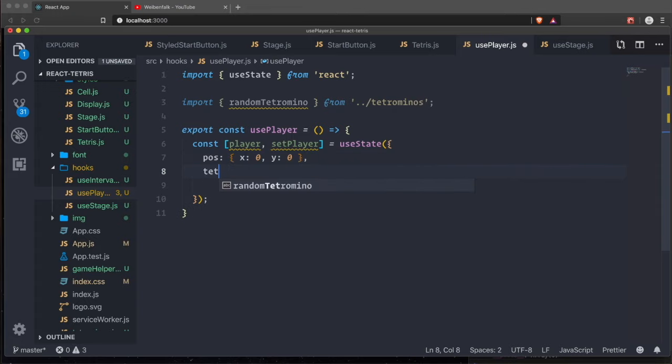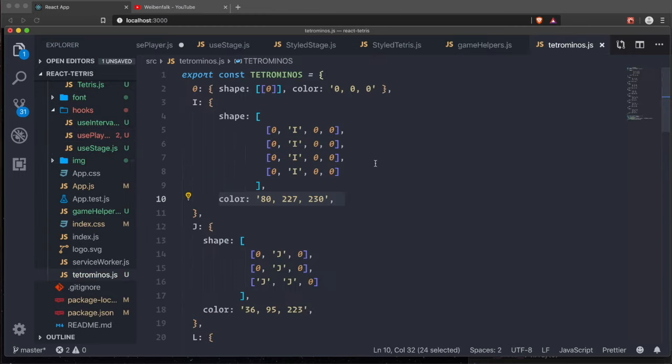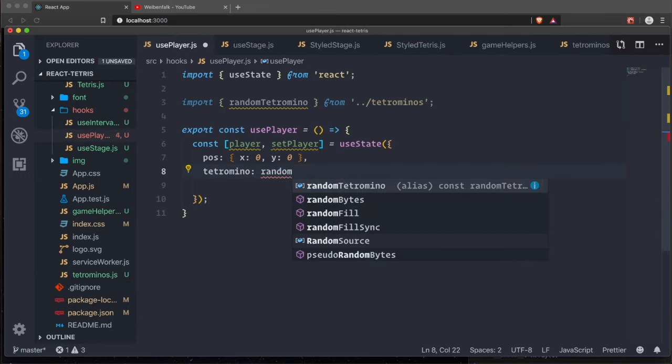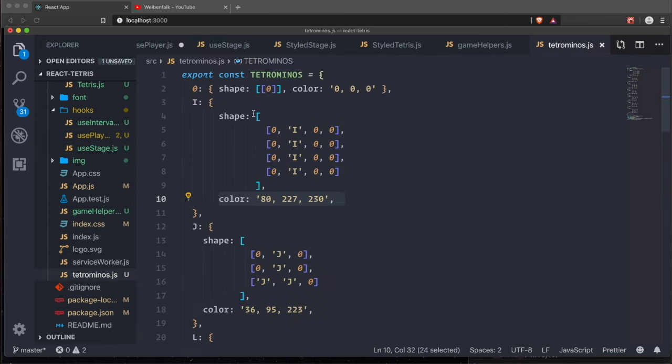And then we have our Tetromino. And that's going to be one of them we created down here that we're always going to keep in this state for the player. And for now, we can actually just set the random Tetromino. So we call that function, and we're going to grab the shape from the Tetromino. And if you remember, we had one shape property and one color property. So this is the one we're grabbing here. That's the shape of our Tetromino. 0 equals nothing, and the letter inside of here equals the cells that are occupied in our Tetromino.